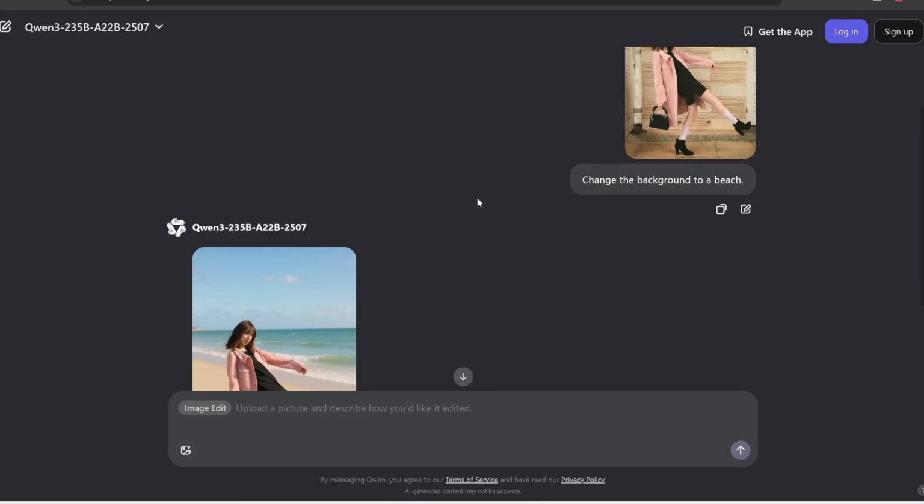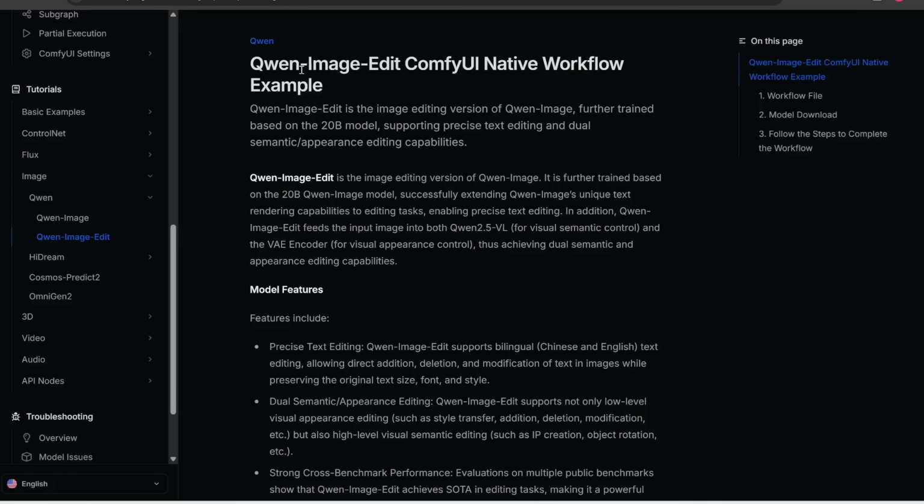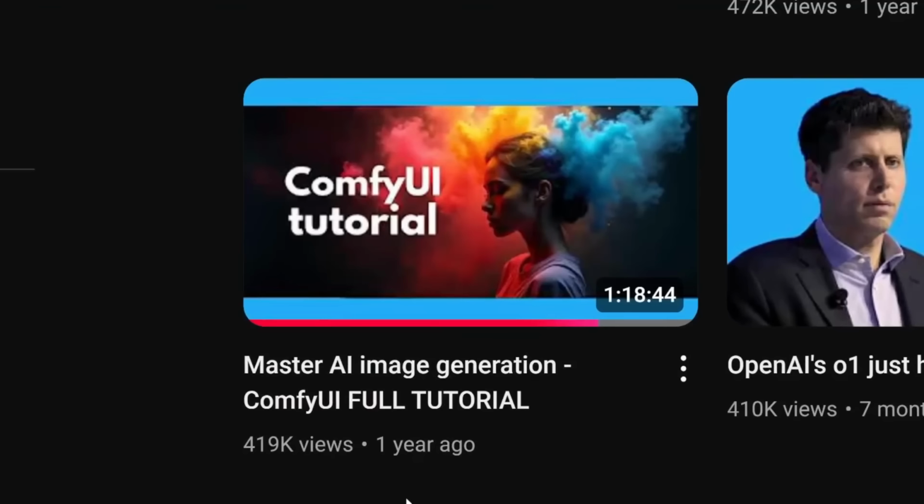So to really get the most out of Qwen Image Edit, and if you want to use it offline for unlimited times, then here's how to do it. Now the easiest and most customizable and flexible way to use Qwen Image Edit offline is using ComfyUI. If you haven't heard of ComfyUI, this is like the most popular platform for generating AI images and videos offline. In this video, I'm going to assume you already have ComfyUI installed. If you don't have ComfyUI, definitely see this video where I go over step-by-step how to install it and how it works. It's actually pretty easy to use once you get the hang of it.